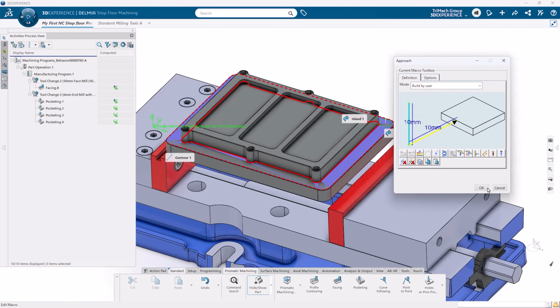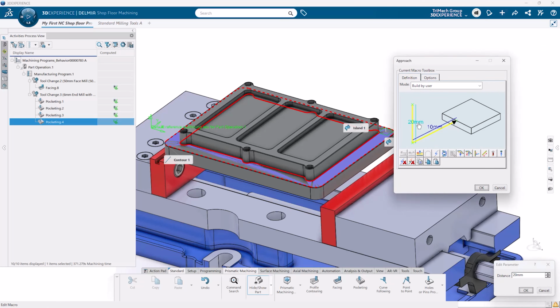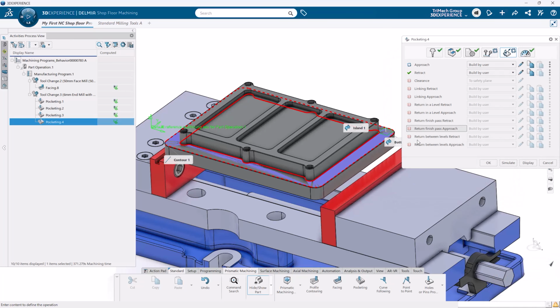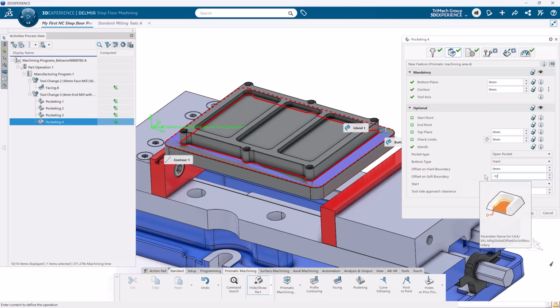Starting with the retract, we need to increase the clearance to 20 mm in the macro editor. Our dog ears can be removed by increasing the offset on the soft boundary up to -12 mm for this part. So let's check that all that works by simulating the path once more.